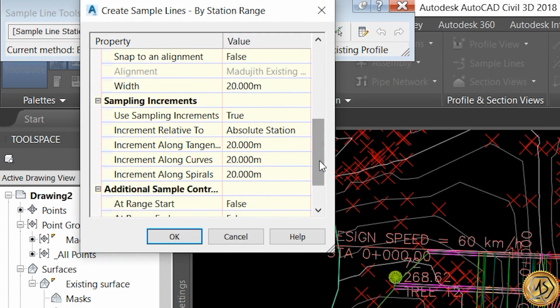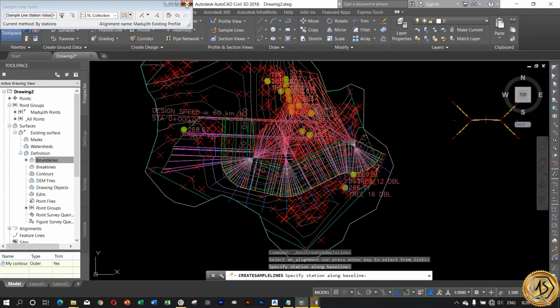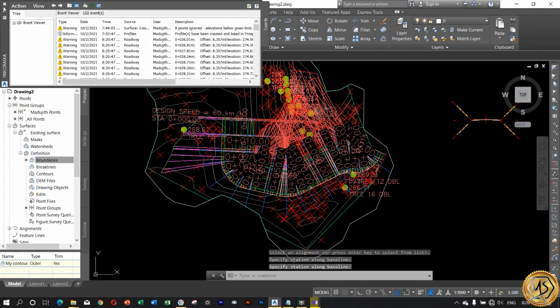It asks us what the cross section interval is. I like to have cross sections in intervals of 10 meters along the tangents. Then I will type 10. Then I like to have cross sections in the curved and spiral areas with a 5 meter interval. Then I will type 5. No matter, that is fine. I will make this okay. Then my job is over. Then I will close it. It will give me so many warnings. You know the reason. I will just ignore it.